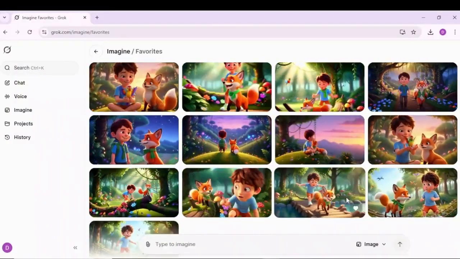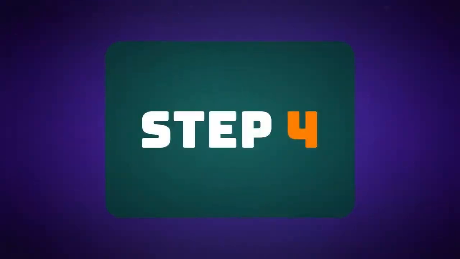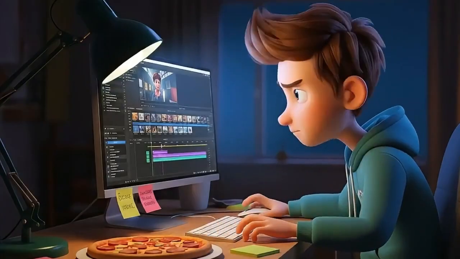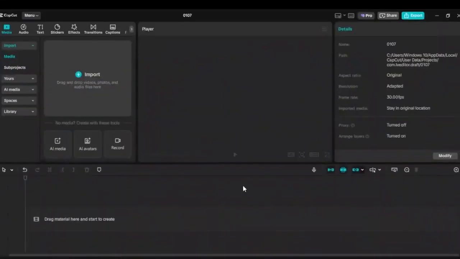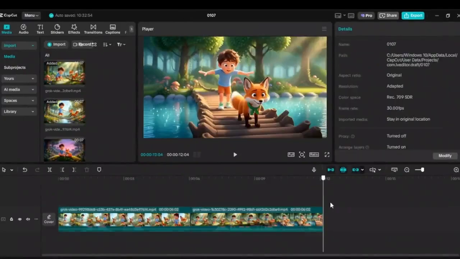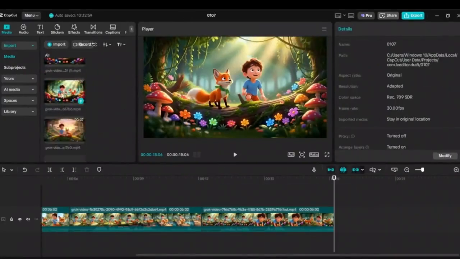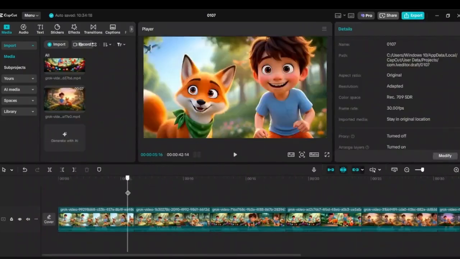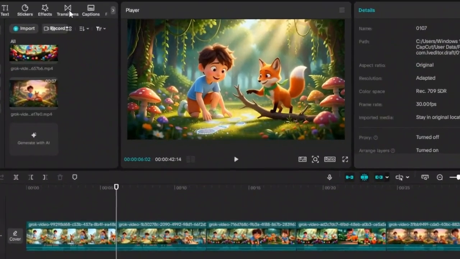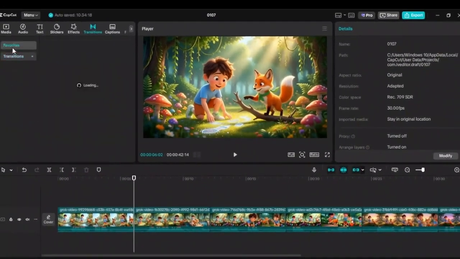Open CapCut and create a new project. Import all the clips and drag them onto the timeline in the correct order. If you name your clips 01, 02, 03, and so on, it becomes super easy to keep everything organized. Next, add smooth transitions so the video flows. Go to Transitions. Pick a style that fits your scenes and keep it simple. Short transitions work best, around 0.3 to 0.5 seconds, so the pacing stays fast and engaging.